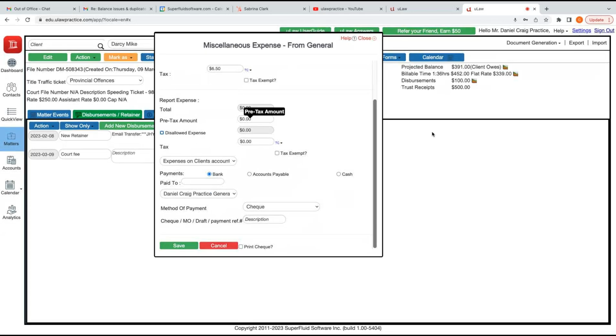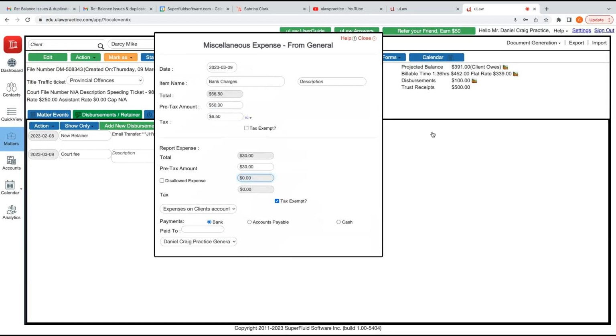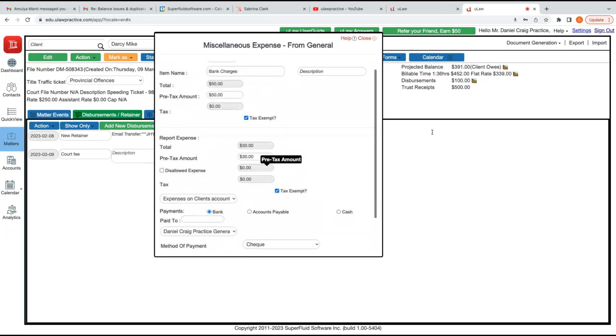So let's say that this one with the bank charges was $30, plus taxes or no taxes. The same way you charge no taxes to them. So $50 is what you're charging them, $30 is what you've incurred. Both are being recorded simultaneously. One goes into the invoice, the other goes into your accounts, the general accounts that we saw, right?